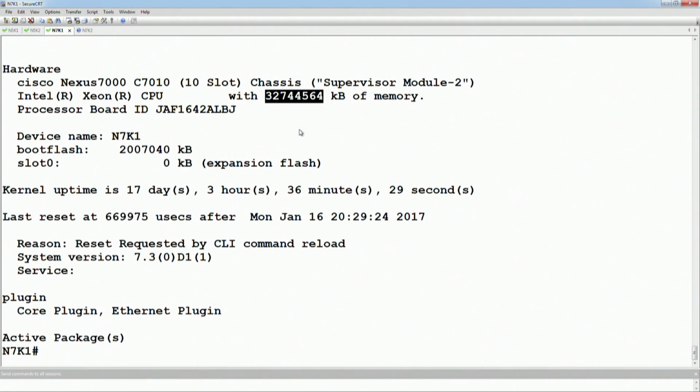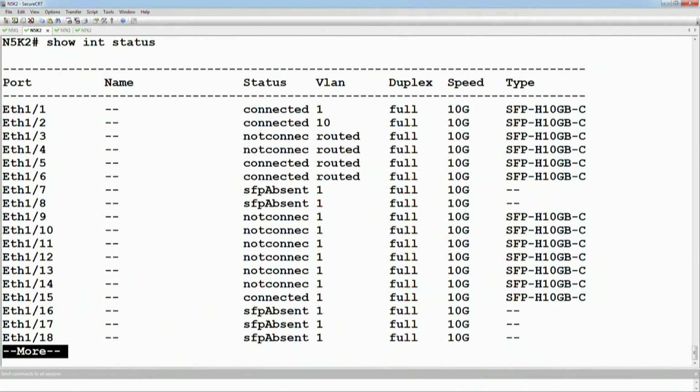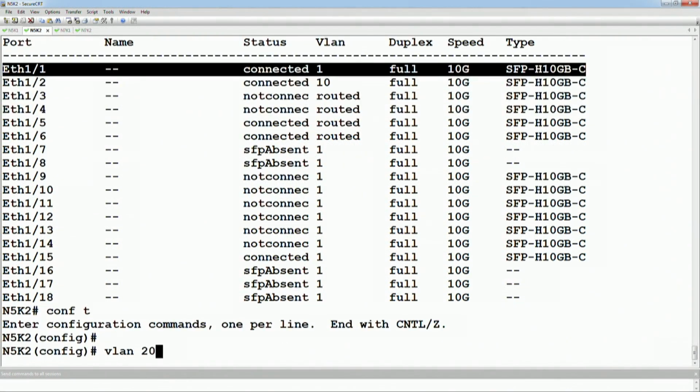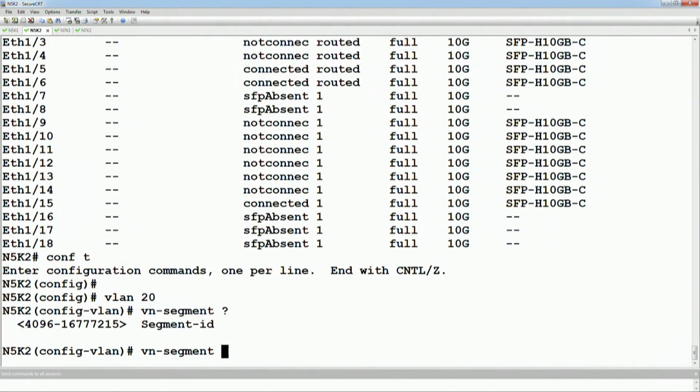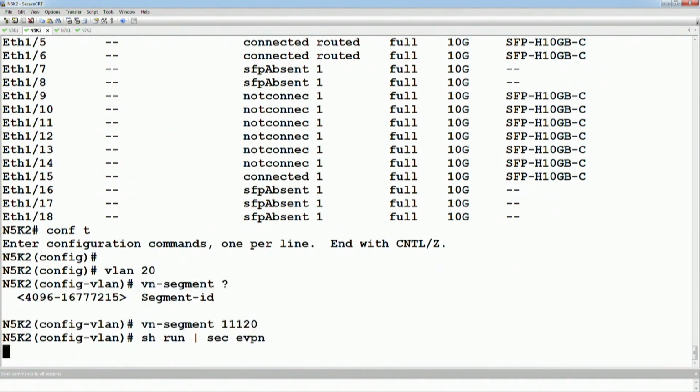VNI. Okay, so let's say we go to 5K2 and we show interface status. We're going to take this port here. We're going to put this port in VLAN 20. So we're going to create VLAN 20. We're going to say it's vn-segment 11120. It doesn't matter. Okay, anything here. So 11120, and we're then going to show run | section evpn.